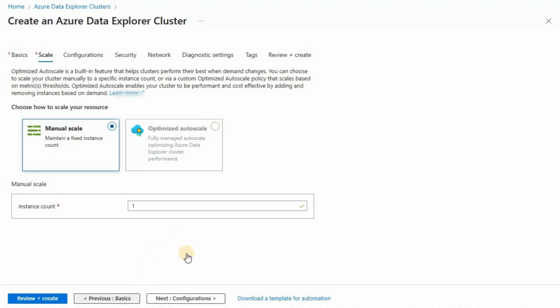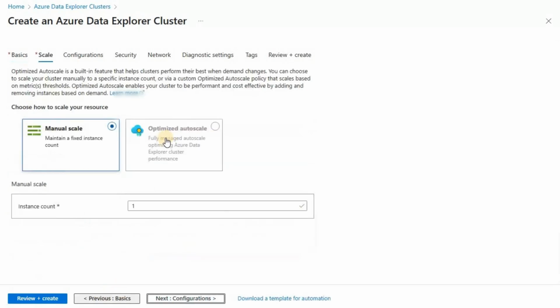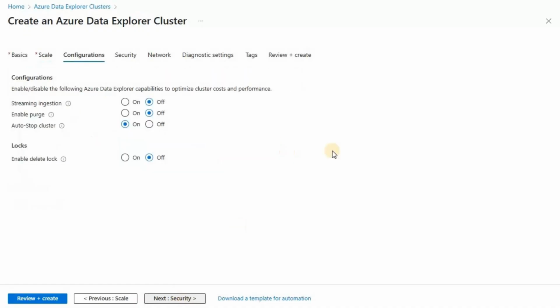But if you have selected storage optimized or compute optimized, then you will be able to utilize this optimized auto scale, which will ensure that in case the workload increases and requires more resources, it can auto scale automatically. And in case the workload has reduced, then it comes down as well. That way you will get better performance, and your cost would not be much. So let's click on next.